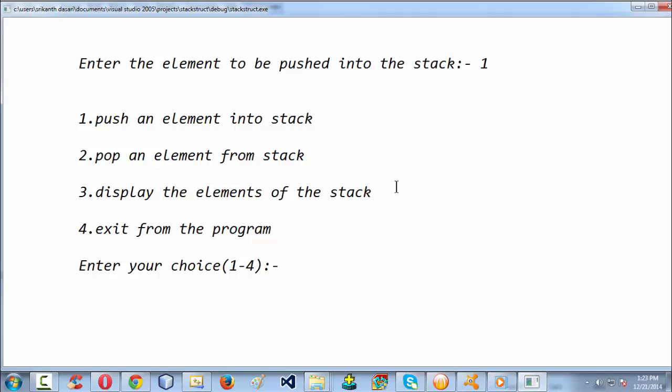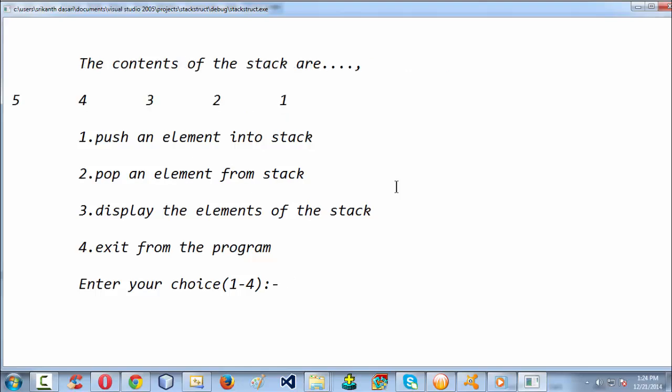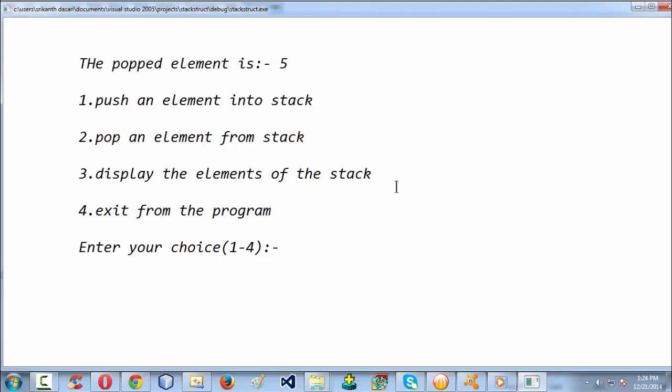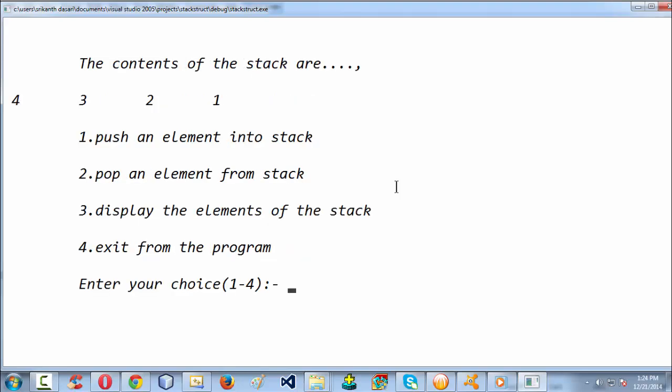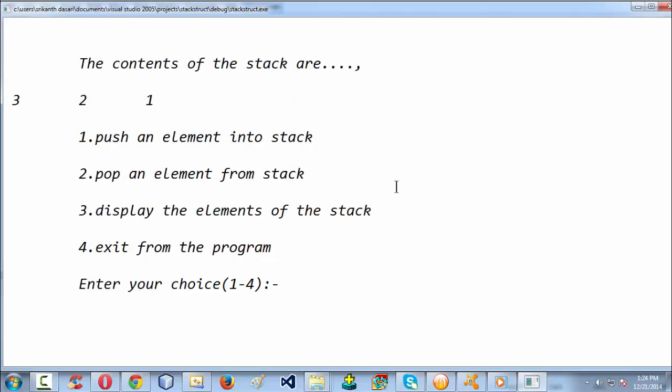Let's enter all the elements in our stack, 3, 4 and 5. Let's use the display, so the contents of the stack are 5, 4, 3, 2, 1. If you want to pop an element, the popped element is 5, and now if you display, you just have 4, 3, 2, 1 as the contents of your stack. Again, if you perform the pop operation, you have popped out the fourth element, and now if you take the display operation, you get 3, 2, 1.